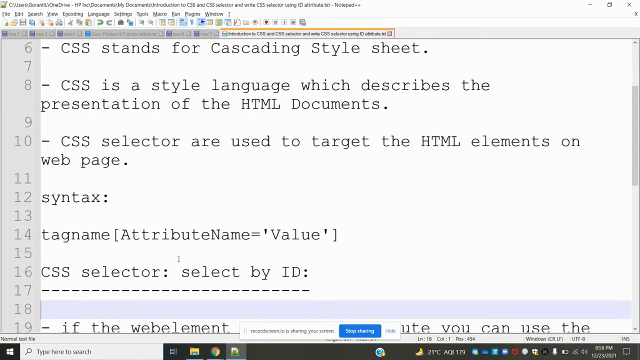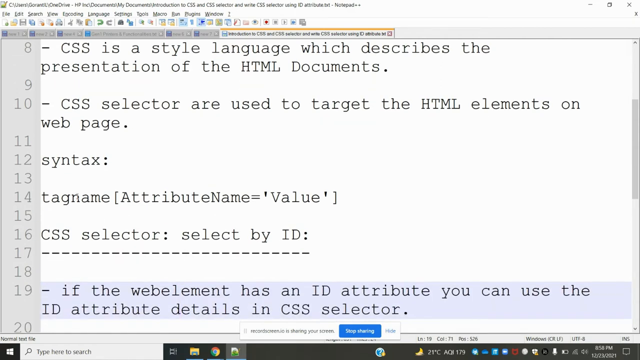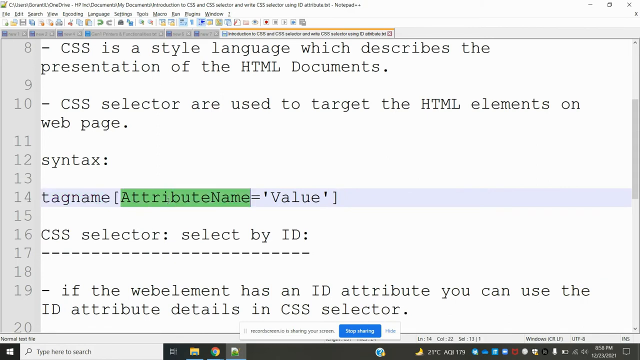And this is a simple syntax. For the tag name we can use an attribute and a value. This is one way we can create our CSS selector.